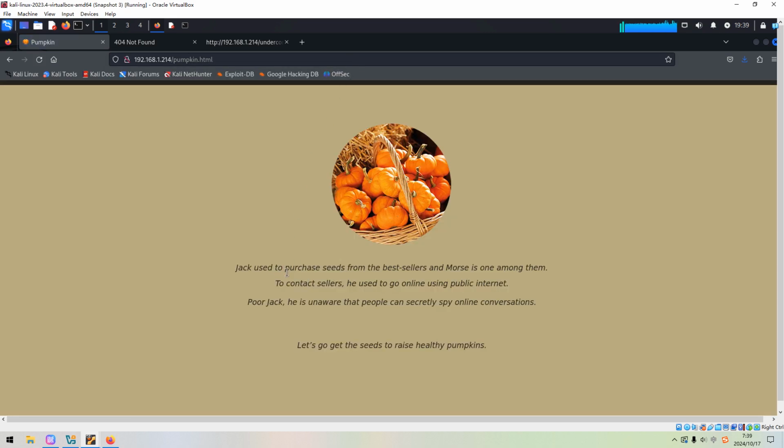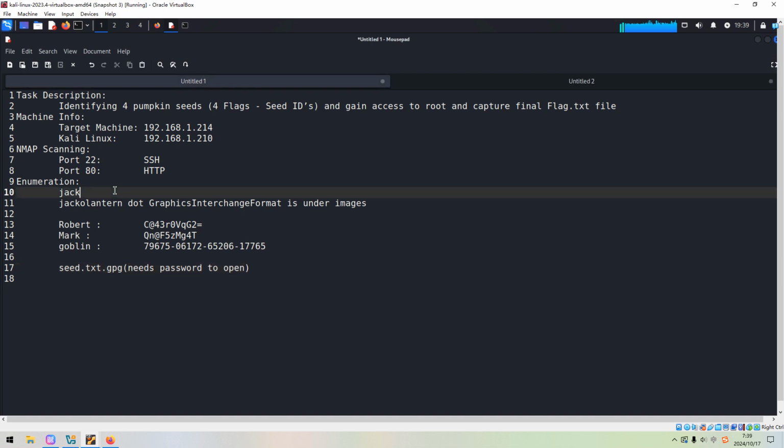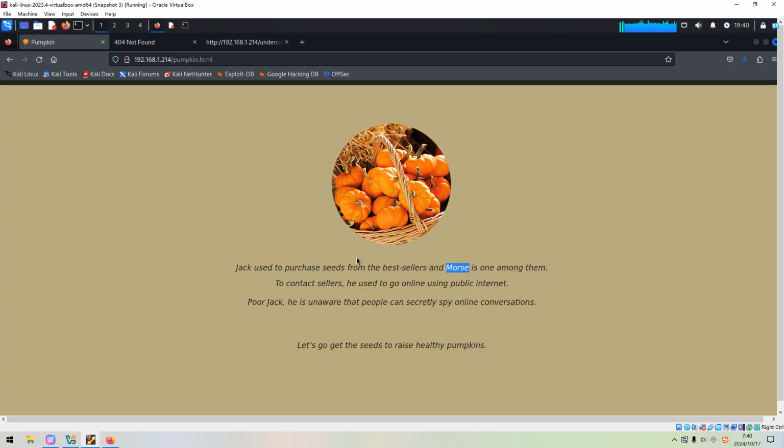So Jack used to purchase seeds from the best sellers and more. So maybe this is another possible username. Okay, so the username Moss. To contact sellers, he used to go online using public internet. Poor Jack is unaware that people can secretly spy on online conversations. Let's go get the seeds to raise healthy pumpkins.